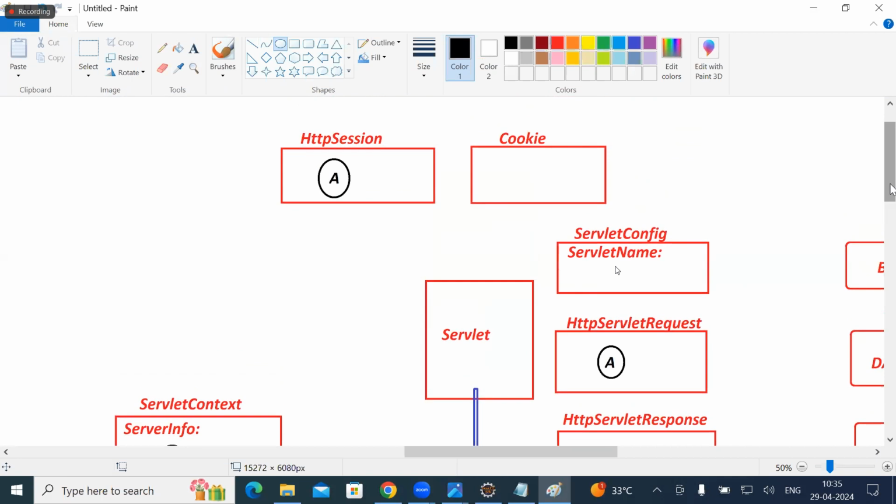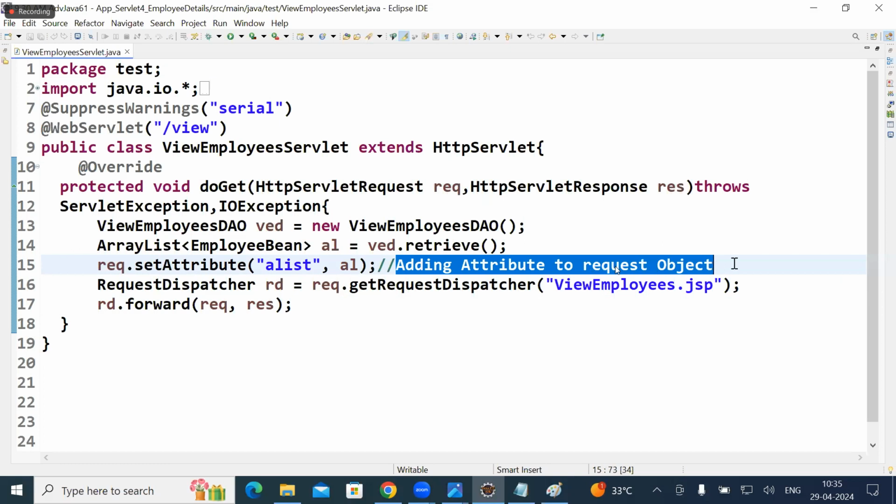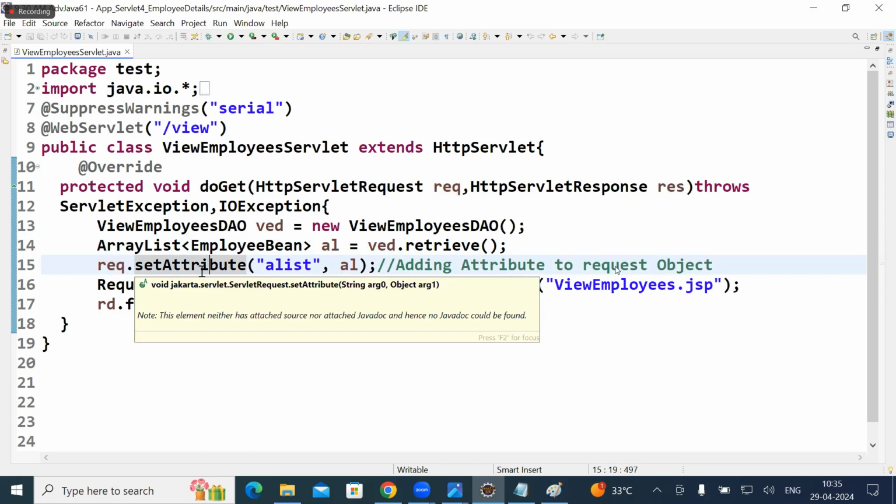Whenever you want to add it, in yesterday's program, I used setAttribute. One method I used. Can you see this? setAttribute, adding an attribute to the request object. Attribute means variable. I am adding a variable. What is the variable now? A list. This A list is assigned one value, AL. What is AL? Array list. Array list is a class. Class means non-primitive. A non-primitive data type variable will hold a reference. So if anybody says I am passing an object, the object will not be passed. Address only will be passed.